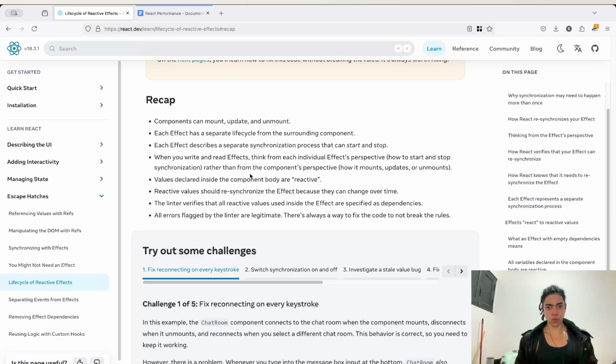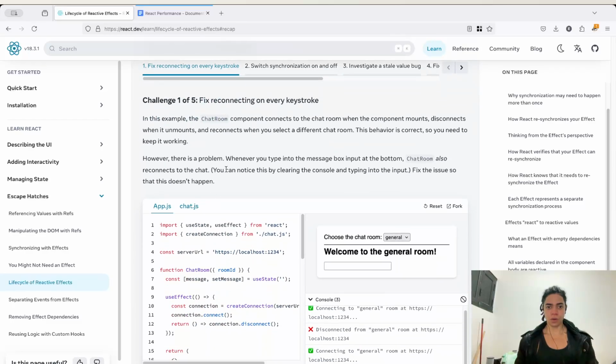Okay, what I'm going to do is start synchronizing and stop doing it. Values declared inside of the component's body are reactive. Reactive values should be resynchronized in the effect because they can change over time. So, fix reconnection on every keystroke.